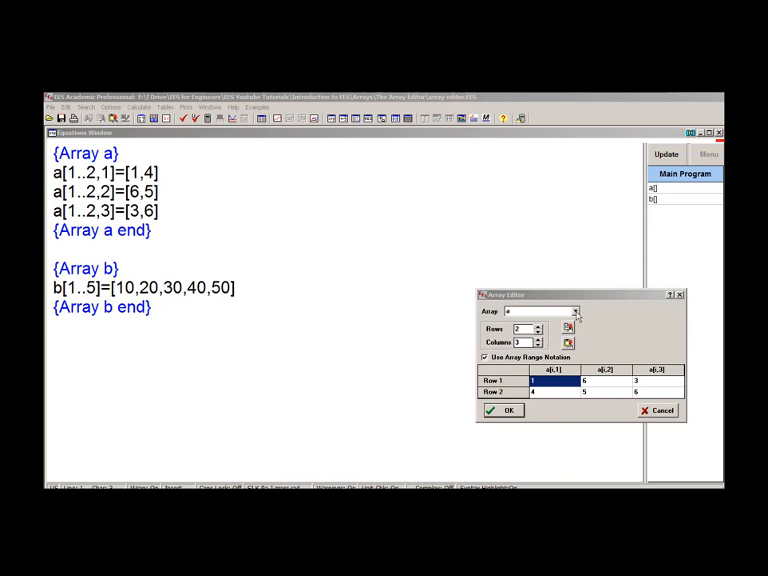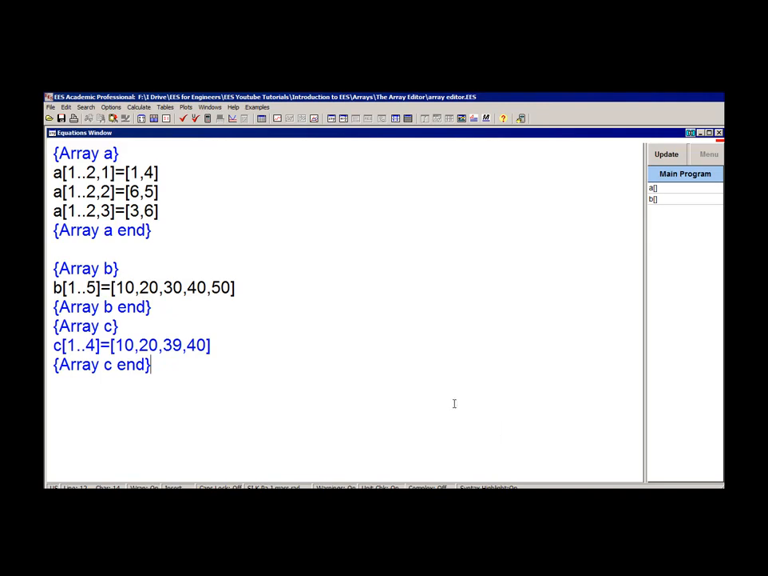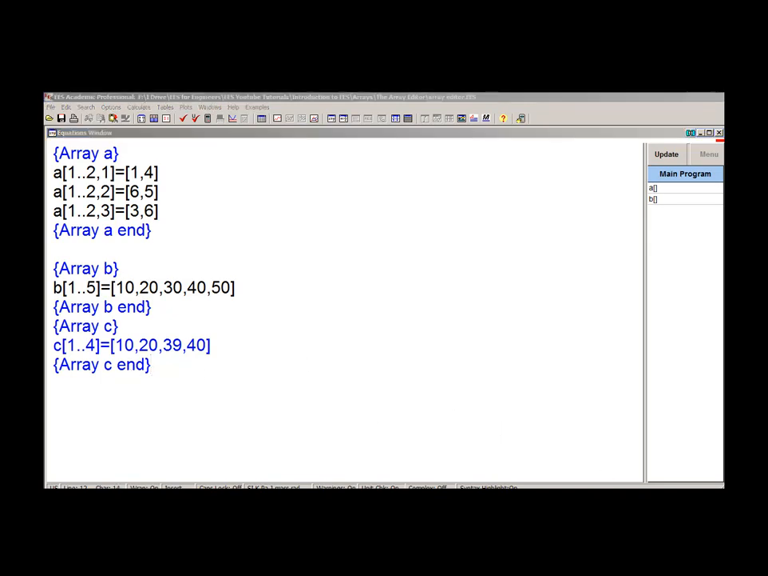Alternatively, a new array variable can be created here by selecting Enter Array Name from the drop-down menu. So here I'm going to create an array C. It's going to have 4 rows and 1 column. And when I select OK, you can see that the array definition for C appears in the equations window.